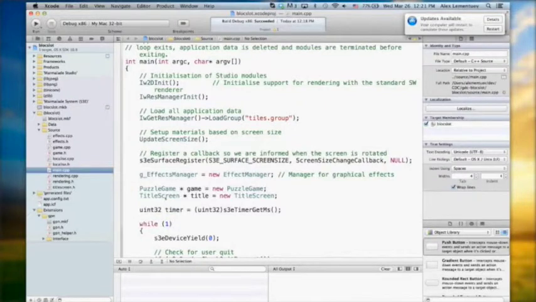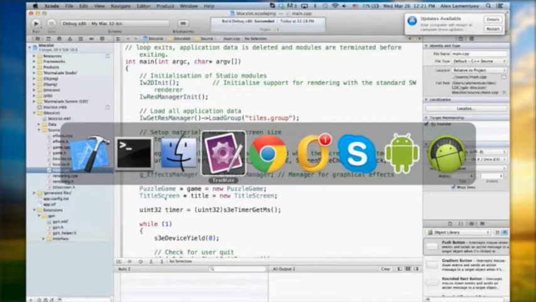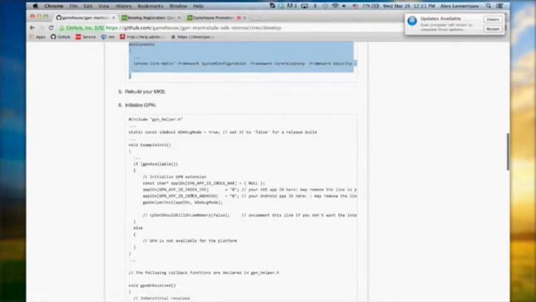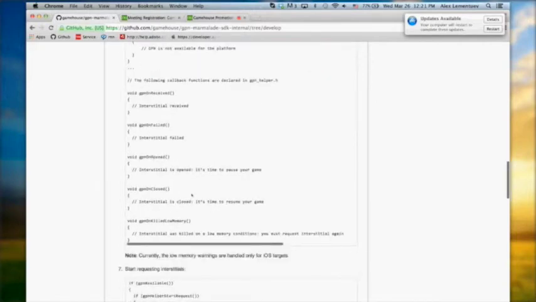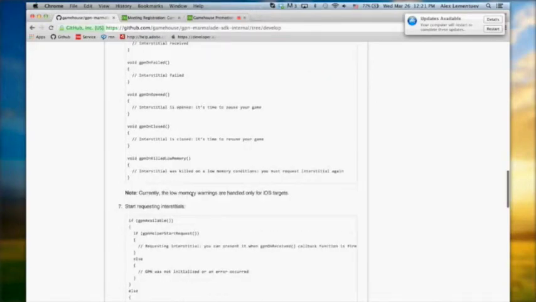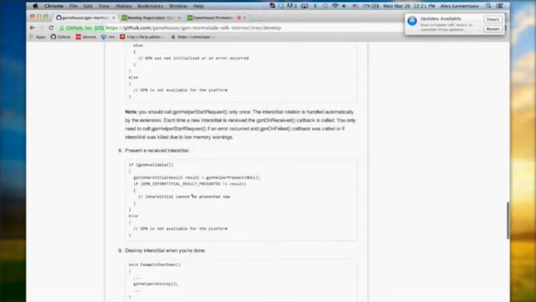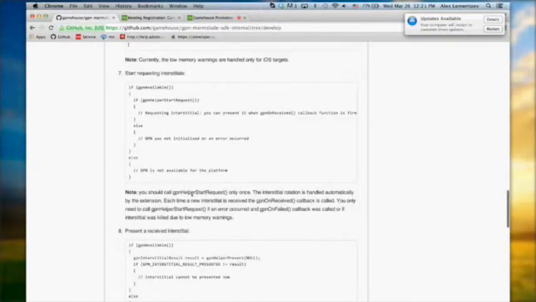So what we basically need to do: API usage is basically 3 steps. First, we initialize GPN. Second, we ask for some interstitials, like we start requesting them. And the third one, we actually present it when it's a good time to do so. So let's go to the first one.